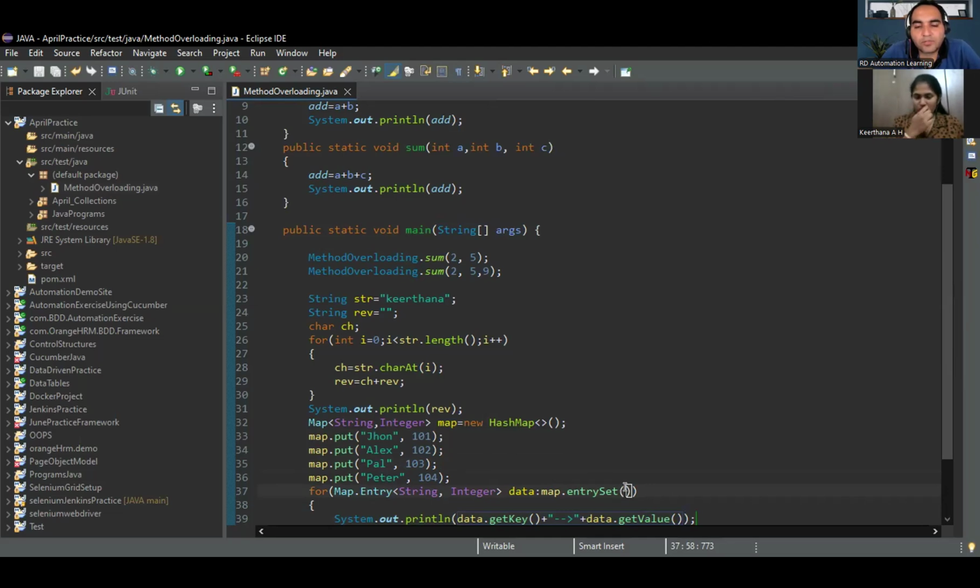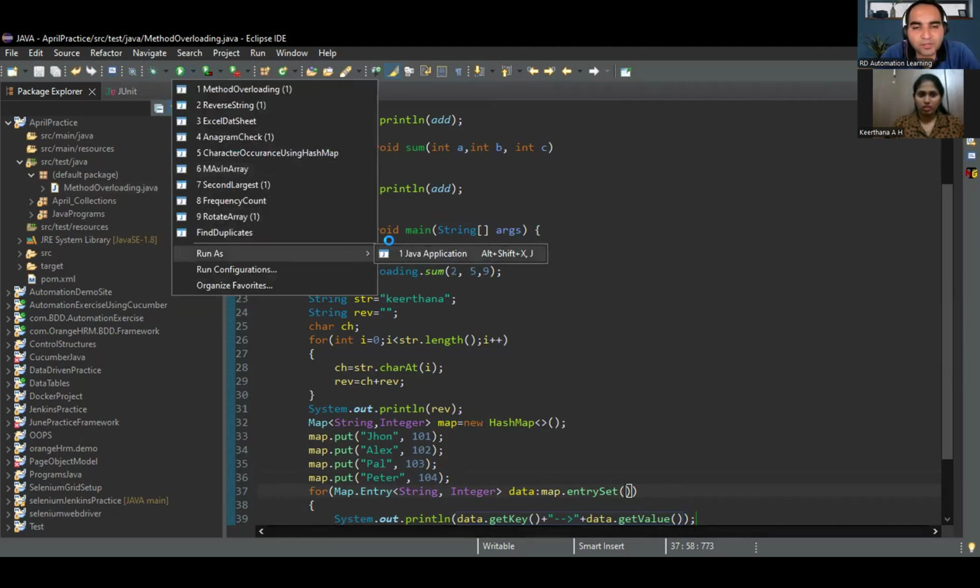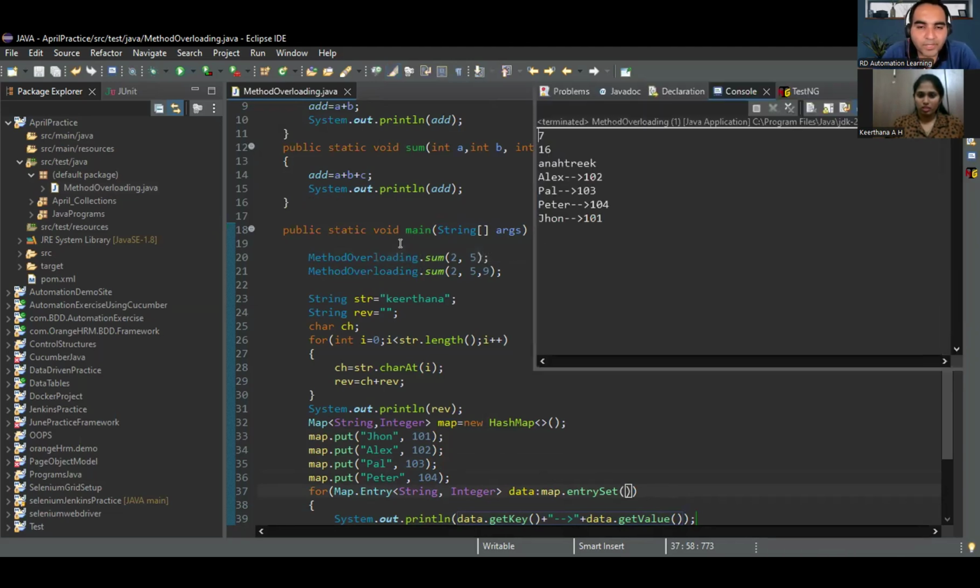Okay. So, here, what was happening in the output? Your first key value pair that was getting printed was Alex 102. But ideally, it should be from the ID wise 101. Are you getting my point? Yeah, I got it. So what is happening? It is printing Alex 102, then Paul, then Peter. Why is it printing 102, then 103, 104, then 101?